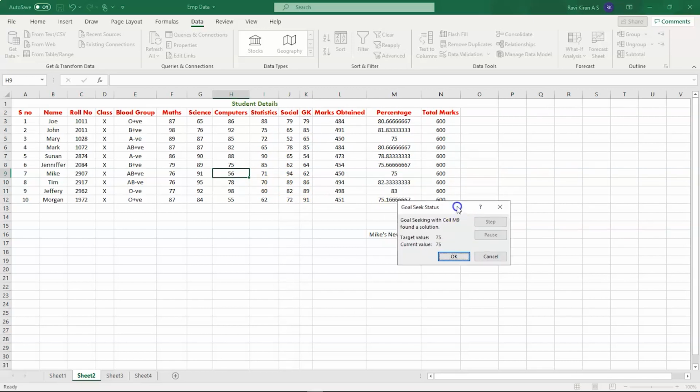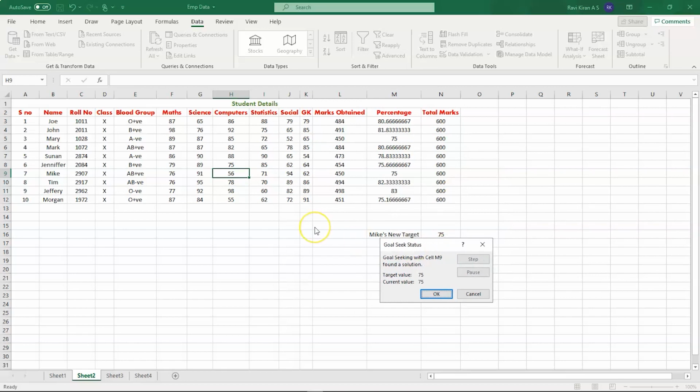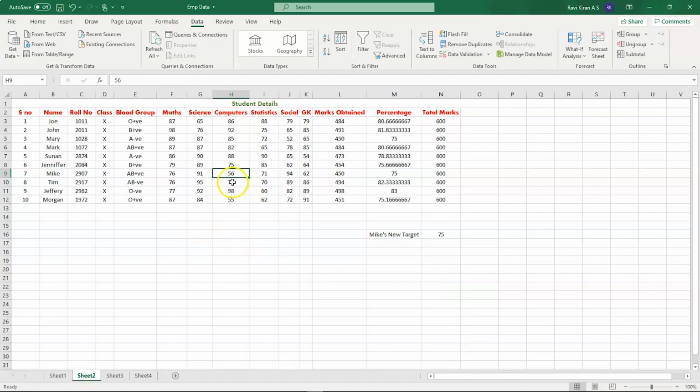Now you can see that Excel has automatically run all the permutations and combinations and has come up with a number, so that the overall percentage of Mike will be 75%, right? So the expected marks that Mike should be getting in his computer's improvement exam should be equal to 56 or greater than 56 to get the final target as 75 so that he can attend the company's interview. So this is how we use goal seek in Excel.